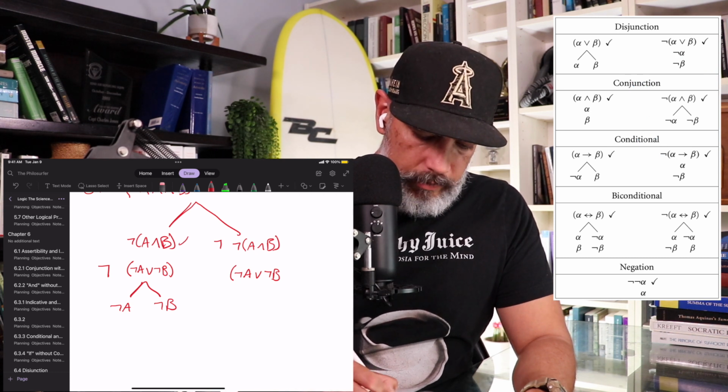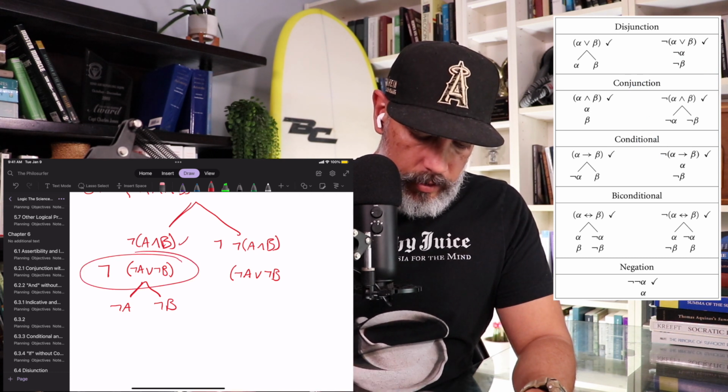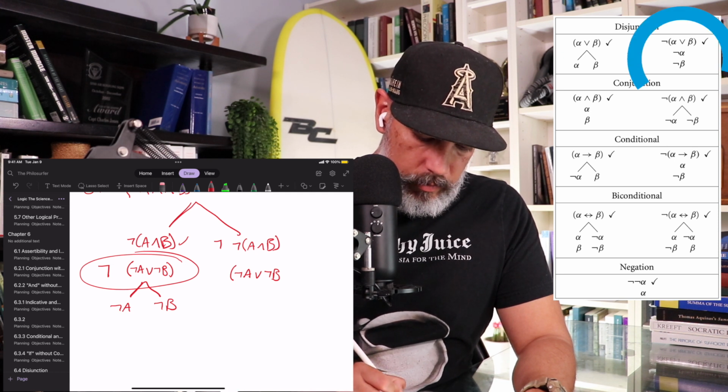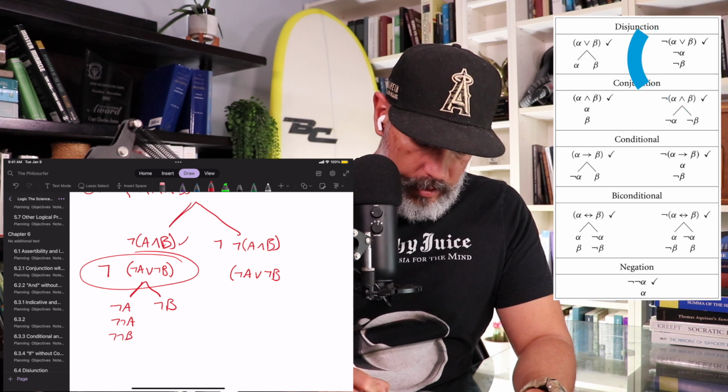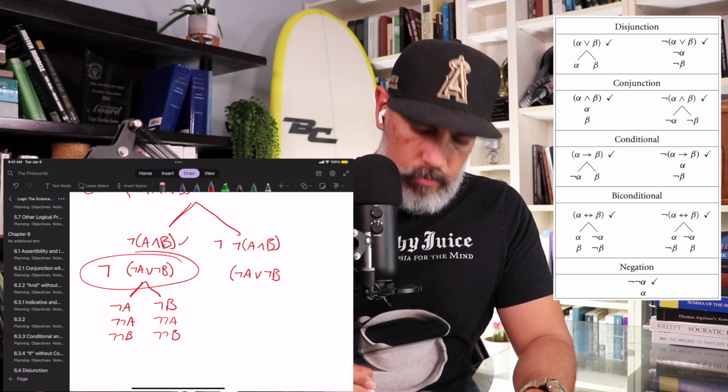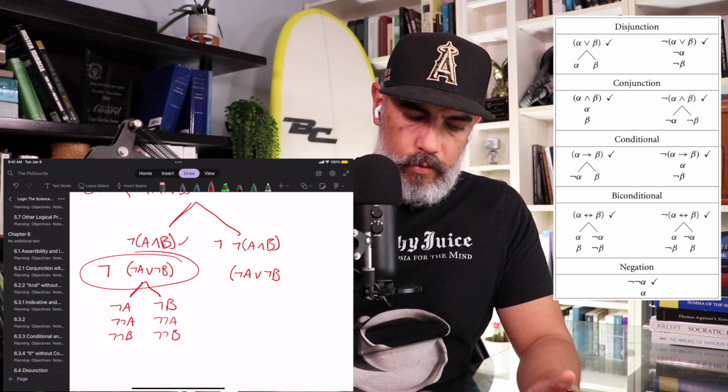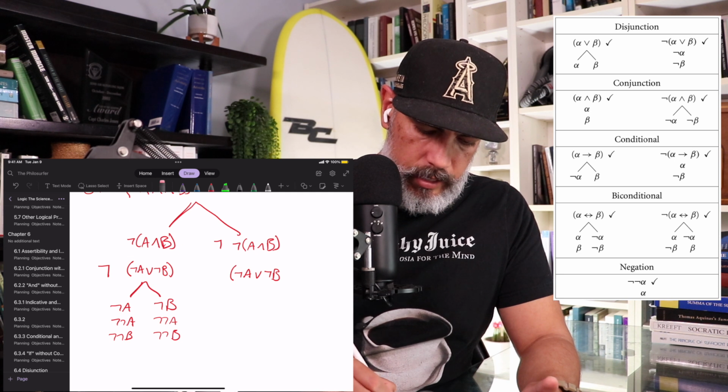And now we have to apply this rule right here, the not of the disjunction. So we're going to have to write not A, not B, and then not A. You have to do it on both sides, right? So that's a little bit more writing than if we would have done instead like this.